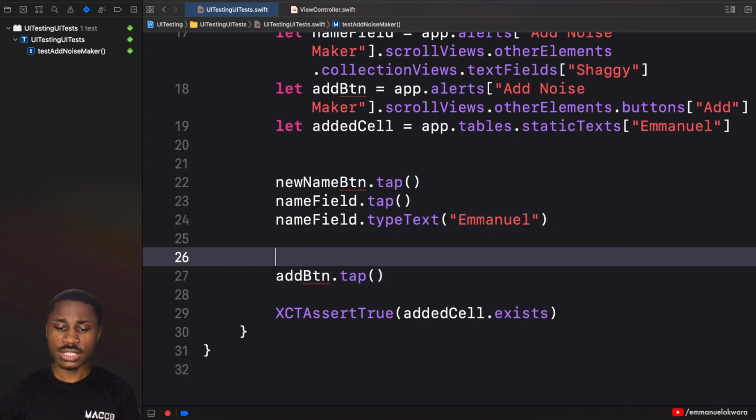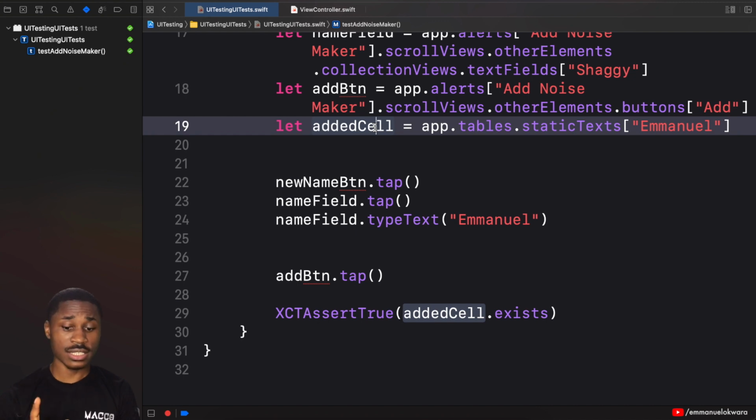So what we want to do is, just before the add button is clicked, we want to assert that this added cell does not exist. All right, that's what we want to make sure. We want to make sure that before the add button is tapped, Emmanuel does not exist in the table view.